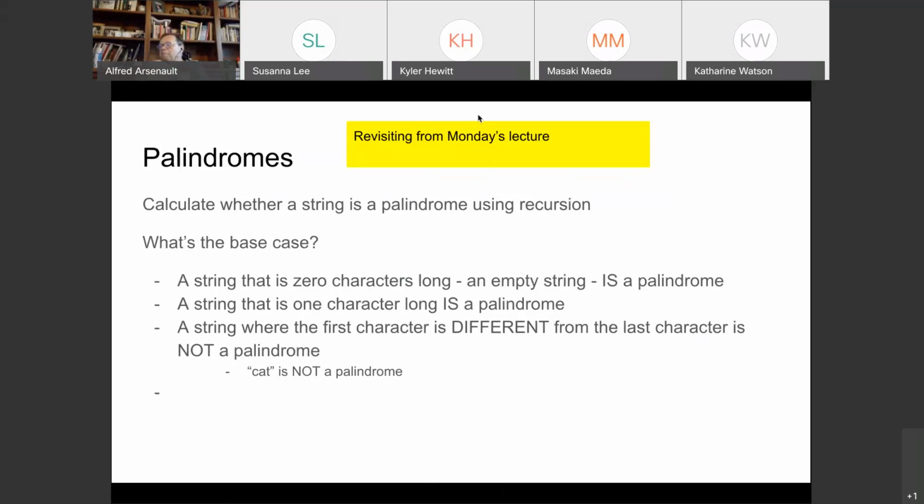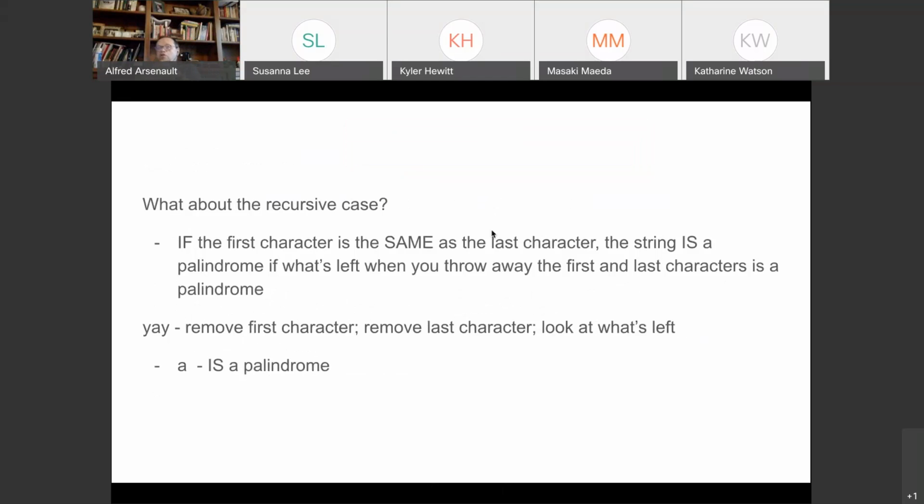So, palindromes, base cases. String is 0 or 1 character long. It is a palindrome. If the first character is different from the last character, it's not a palindrome. Anything other than that has to be addressed in the recursive case. And in the recursive case, what we're going to do is strip off the first and last characters. We're going to make a shorter string, a simpler case.